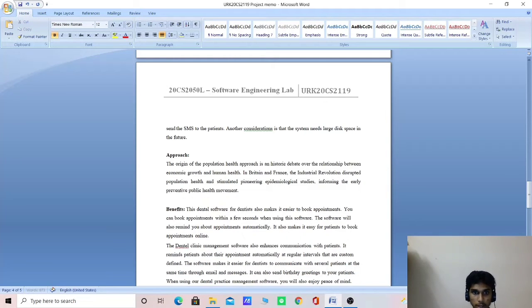Approach. The origin of the population health approach is a historic debate over the relationship between economic growth and human health. In Britain and France, the Industrial Revolution disrupted population and health and stimulated pioneering epidemiology studies, informing the early preventive public health movement.